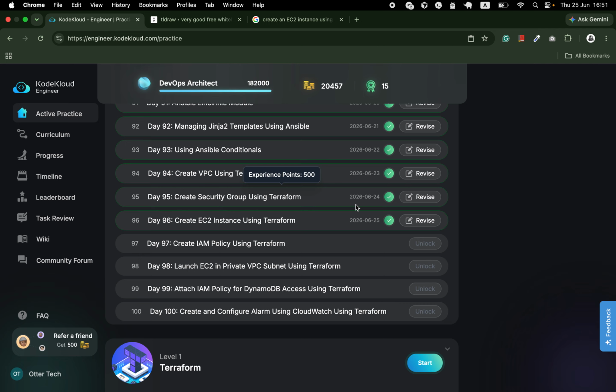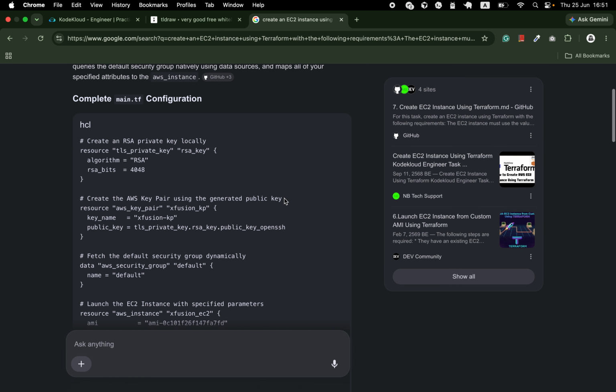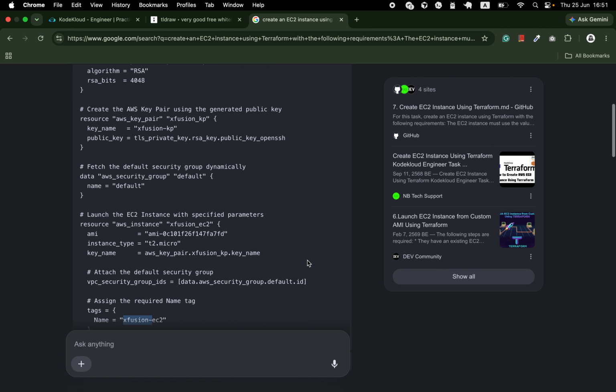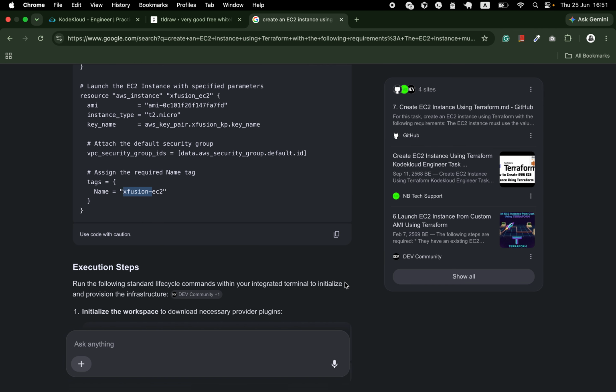But if you really like to write, if you really like to code line by line, it's your choice. But here, I don't want to spend too much time on this mini lab. You can search on Google directly, get the AI overview response, and copy and paste it. If there are a few modifications, you can configure it again. So finally, you can initialize and verify it.